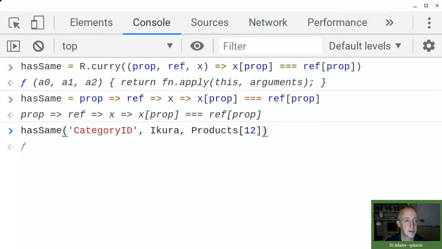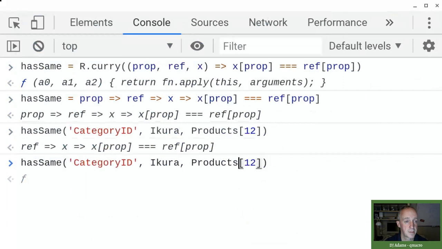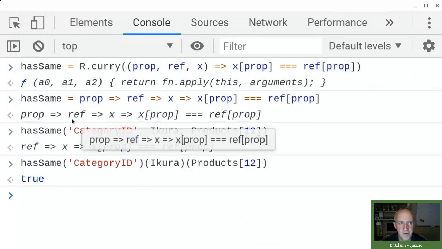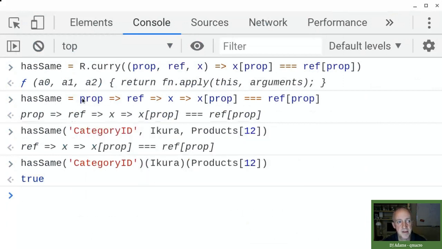There we go, has same. But what we've got to do, of course, because of this strict currying, is call it that sort of weird way by passing one argument at a time. So when we look at the definition of has same in this style, we can see that this is the lexical scope that existed when this function was produced and returned. Right. I think that's it.